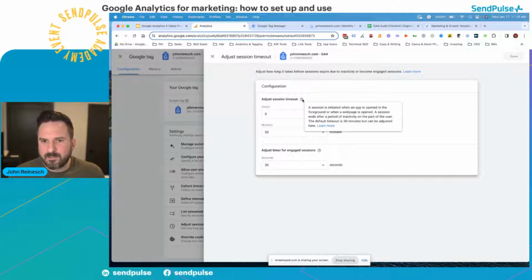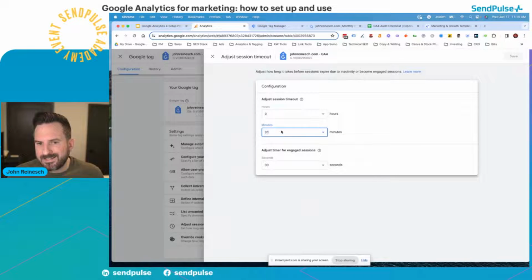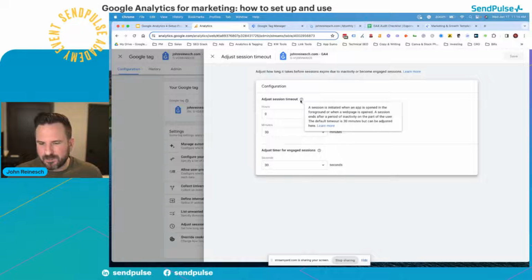So session timeout, I don't particularly change too often. You do have options to. I tend to leave it on the default of 30 minutes. This is just basically the time where if someone's inactive for this amount of time, a new session will start when they come back to the website. So some of you may want to increase or decrease this.